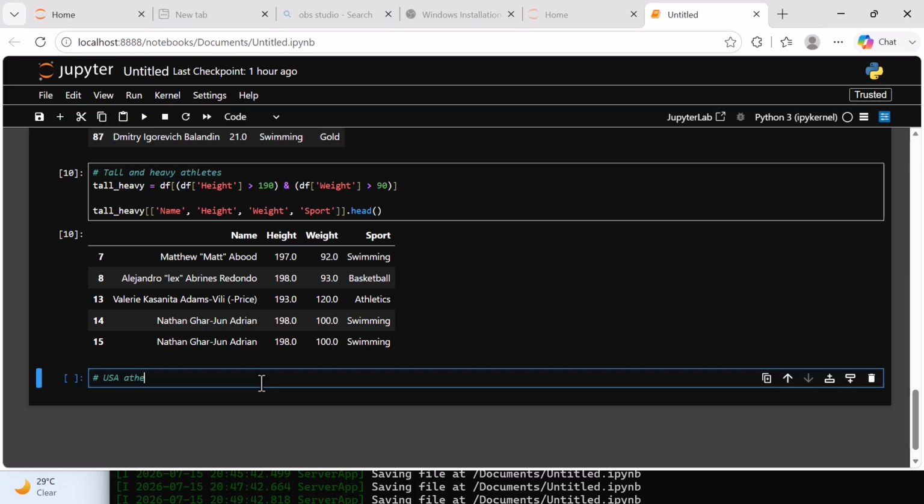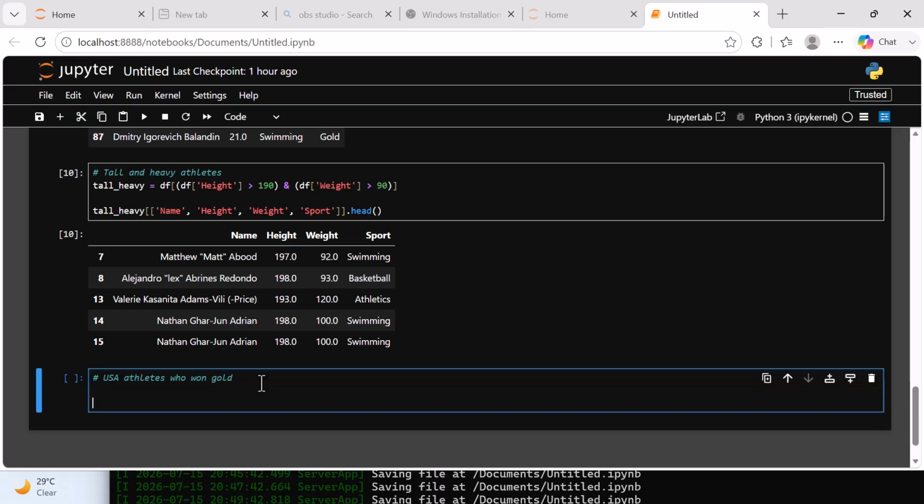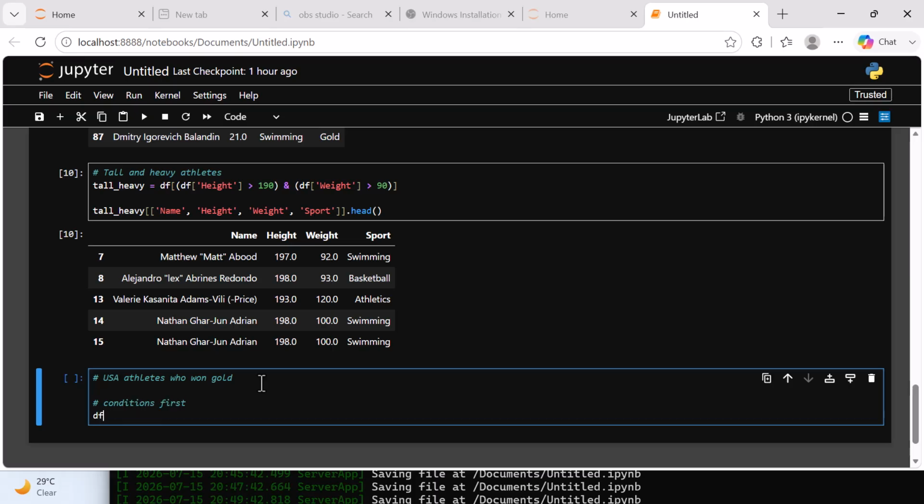Now, USA athletes who won gold. Before we call it anything, let's look at the condition first before we talk about getting this in a data frame so that you understand it better. You get the team column and filter for where the team is United States, and then you get the medal column and filter for where the medal is gold, using the and, and as you know, you wrap both in parentheses. So this is the condition.